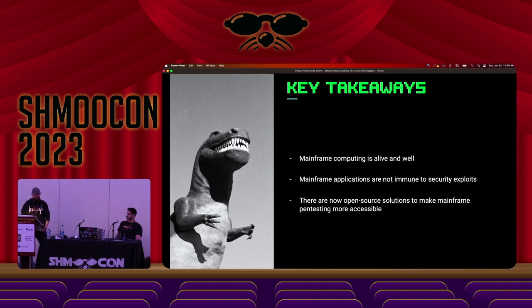The next one is that mainframe applications are not immune to security exploits. As we've demonstrated, these are not difficult attacks to exploit once you know how the protocol works and once you've developed a tool to work on them. We have seen every one of these attacks in real CICS applications. These are not theoretical. We have literally seen every one of these multiple times.